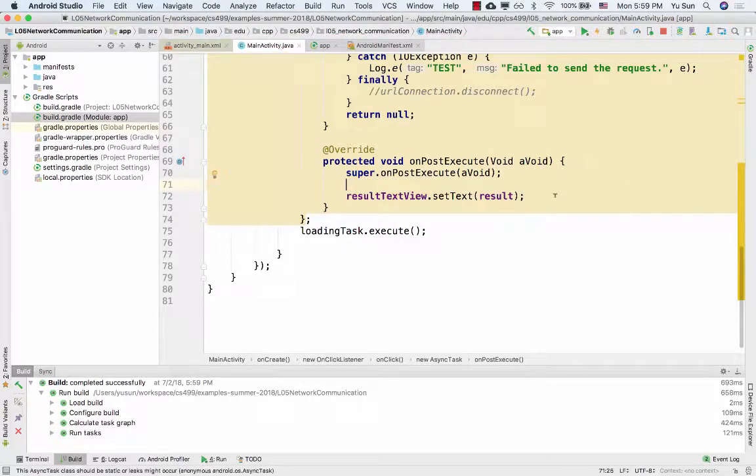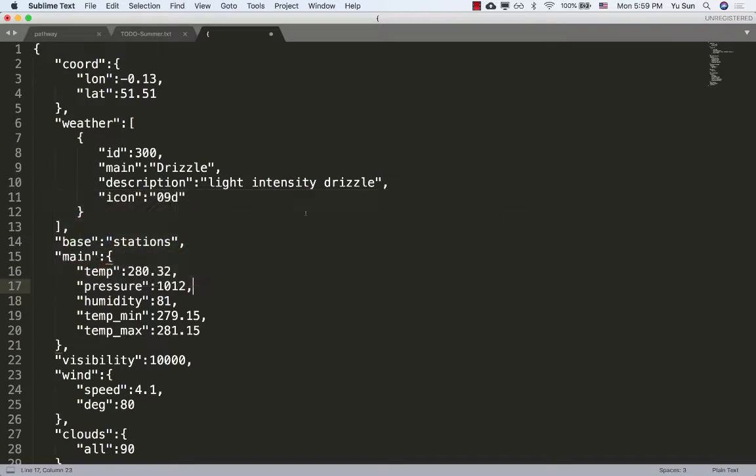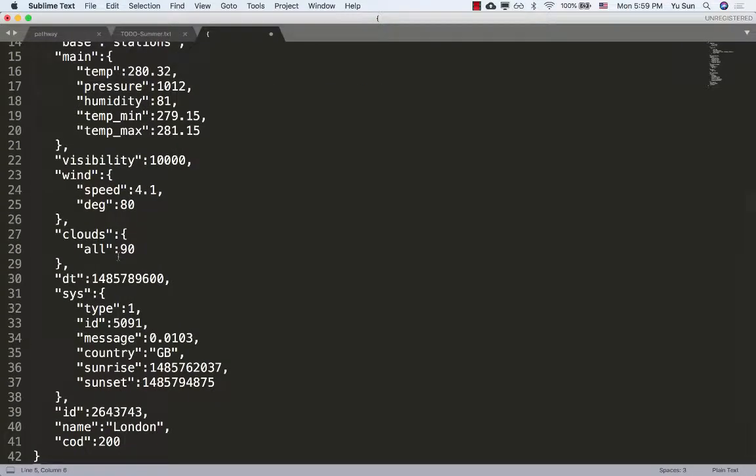Now we can actually use this library to help us parse this whole class and then get information for us. All right, how do we do it? If you want to do this in Java, very simple. You have to specify a class that represents this whole structure.